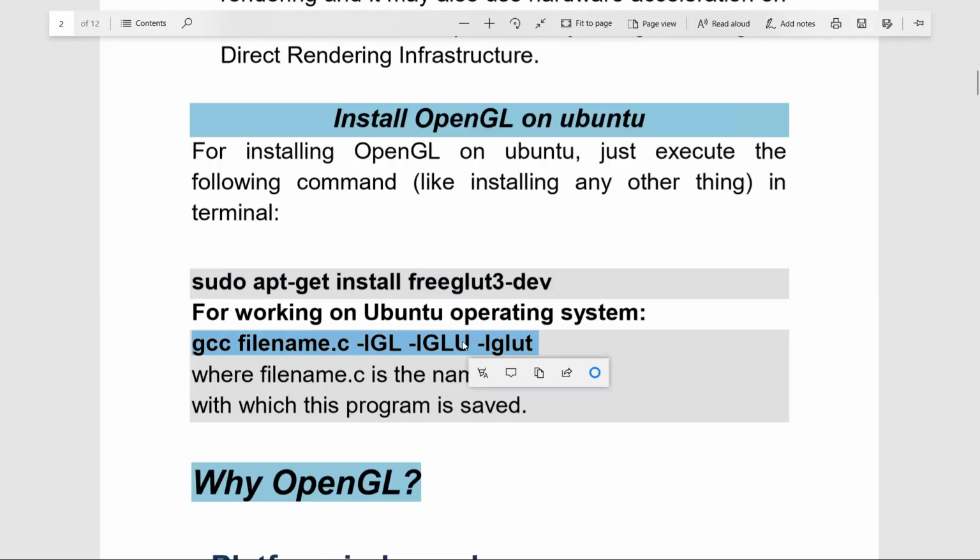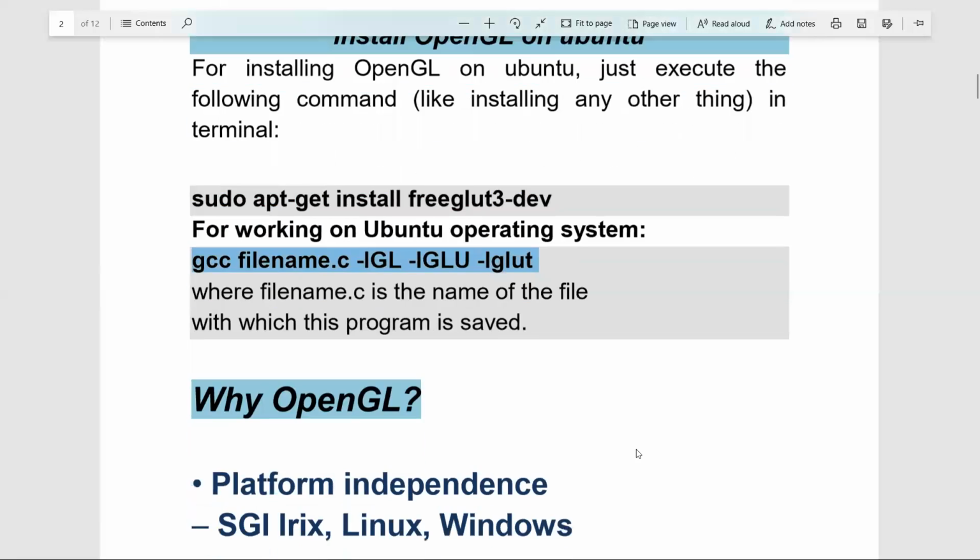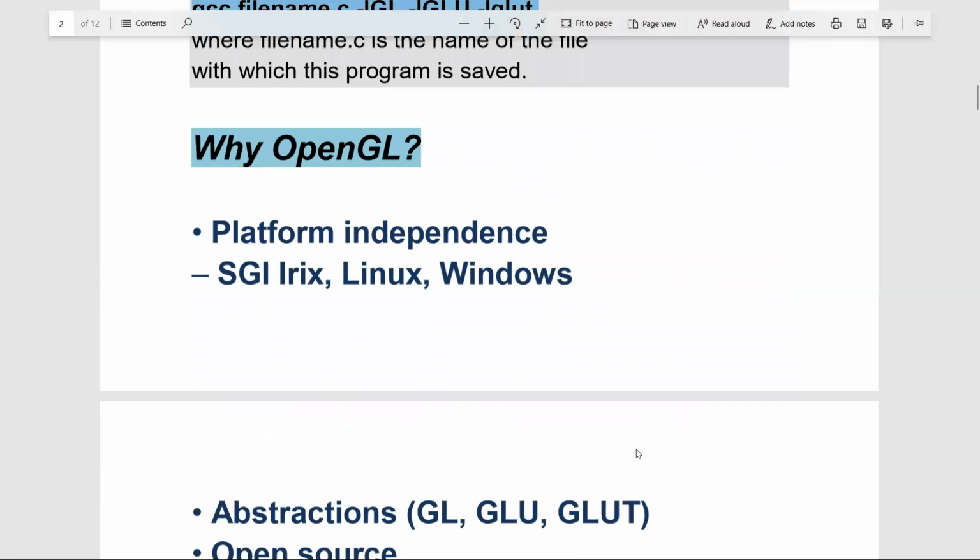We are saying the graphics utility library is to be linked using -lGLU, and then we are saying that even GLUT has to be linked. This compiler command will be able to compile the file, which is a program, and it will make the compiled program ready.